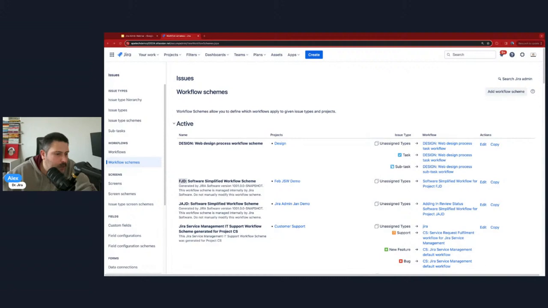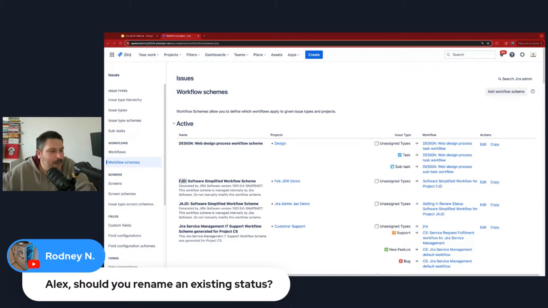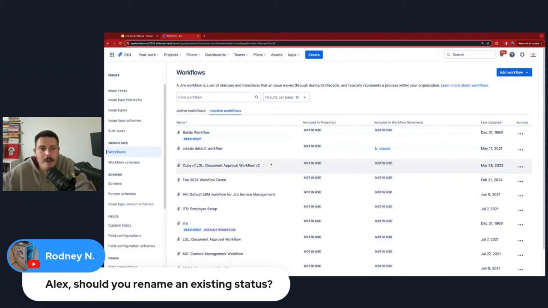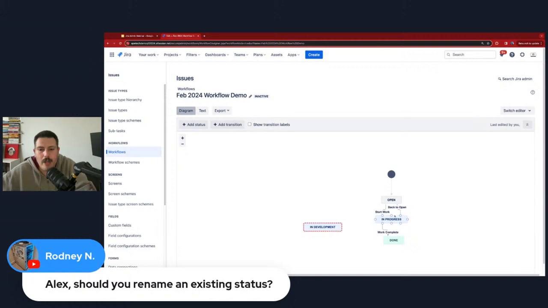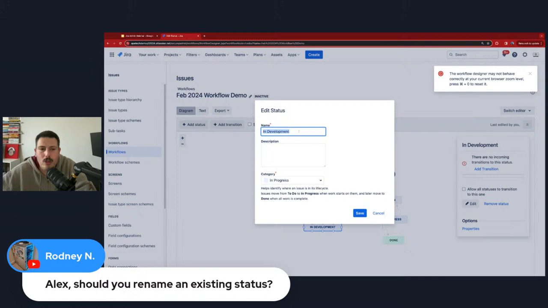Ronnie is just probing the bear here. So what happens if you rename a status? Jokingly, I tell people that I fire them. But renaming a status is a big no-no. You should never, ever, ever in a million years, if you can prevent it, if you can avoid doing this, don't ever go into a workflow, and I'm just going to randomly pick one here, and rename in development. If you click on this, you have an edit pencil, you have the ability to rename this. You can just call it development. And this is fine. Jira is not going to complain. It's not going to yell at you.